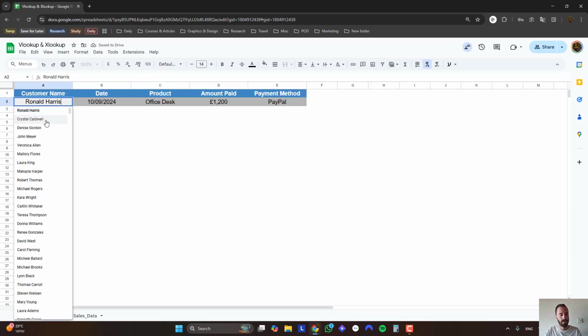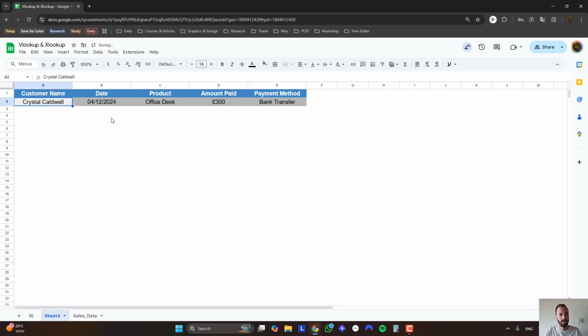Let's see if it works. So let's go back to Crystal. Yes, that's the data for Crystal. So as you can see, it's very easy, and I actually prefer the XLOOKUP. It wasn't available in Google Sheets before, but it's now available.